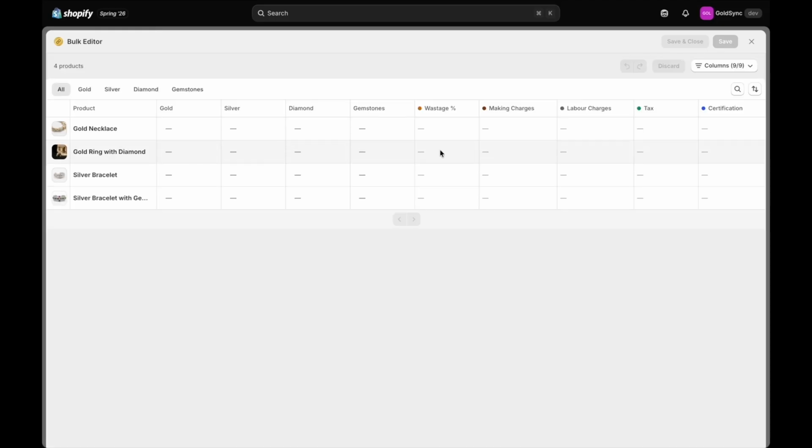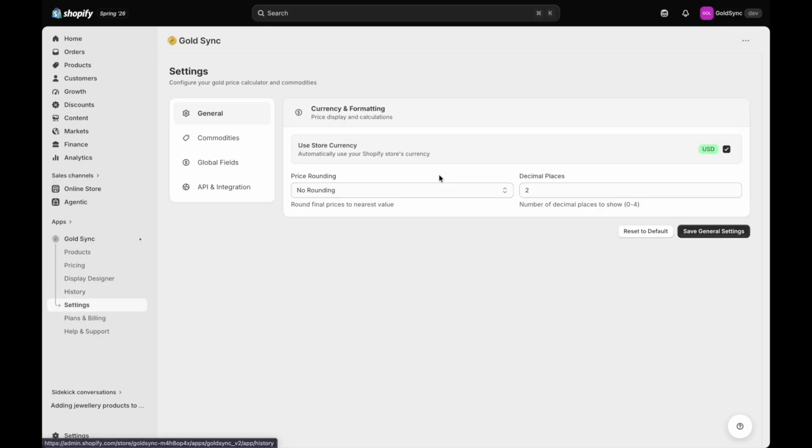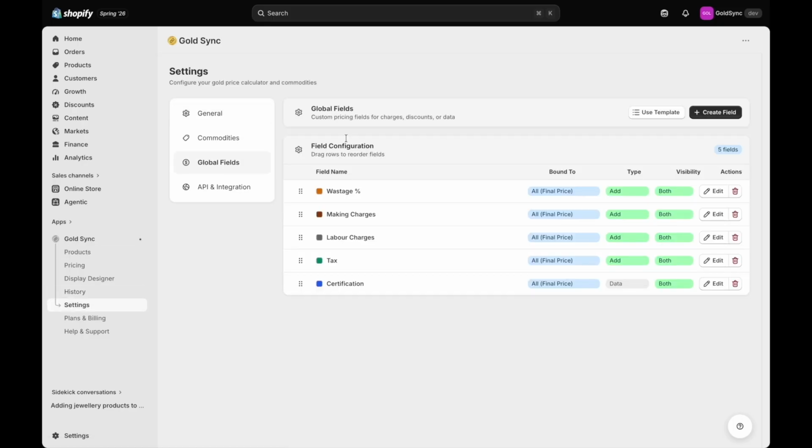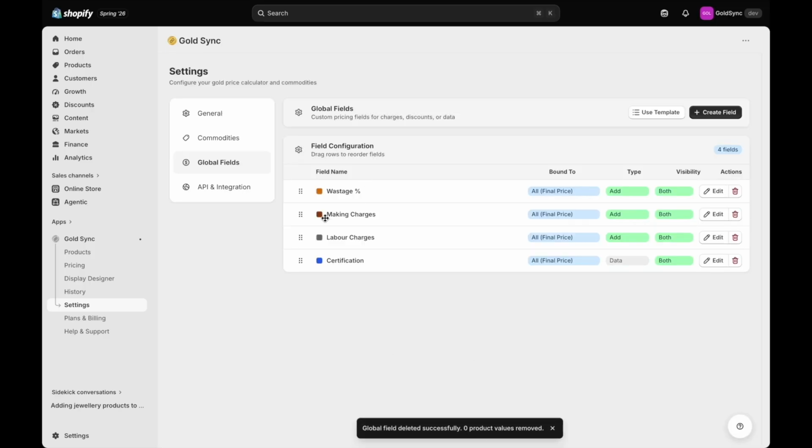Here you will get a very simplified version of all those things. So now you just have to attach everything that you have added in the master data. You have already got those wastage percentages, making charges, labor settings, text, certification. Let's just say you don't want to add text here as well. Let's go back to the settings and remove that. So we go to settings, we go to global fields, we remove text from here. Let's remove it. So now text is removed. We don't want to add anything there.